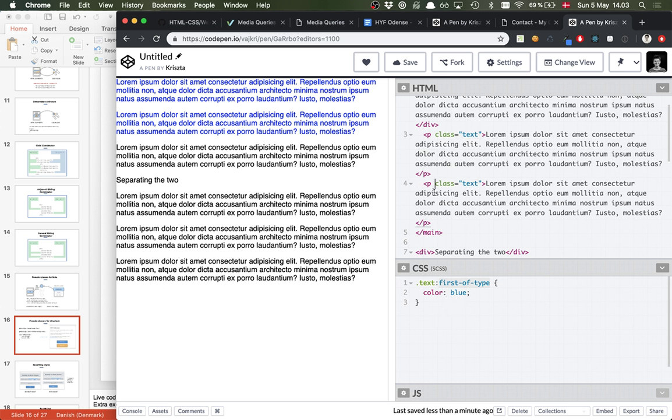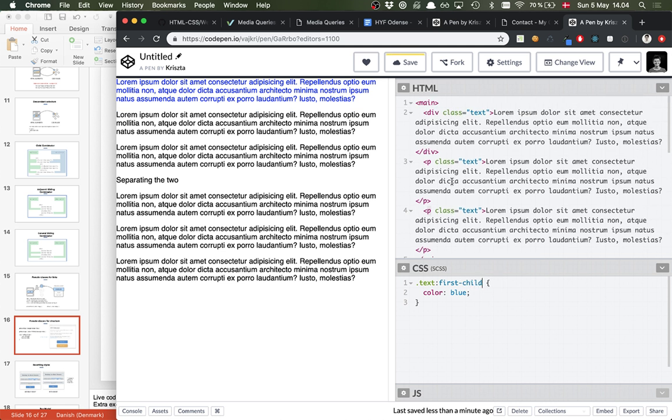So for example, if I change this to an H3, what do you think will happen? It will be true. Why? Because there's nothing before that. Yes, exactly. So that's the big difference between first of type and first child. First child, it doesn't matter what HTML element it is, it has to be the first one within the container. First of type, it might not be the first child, it's just the first of its type.